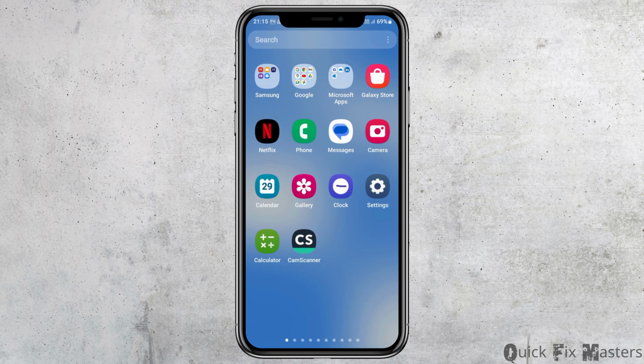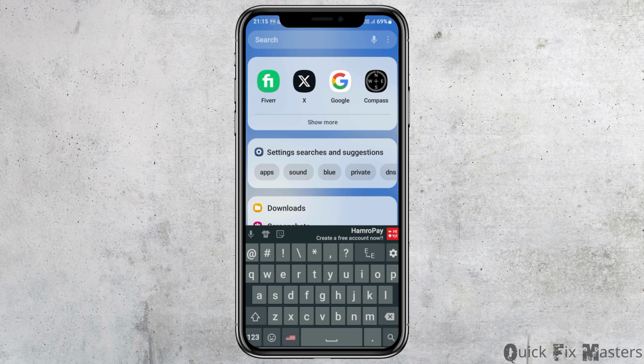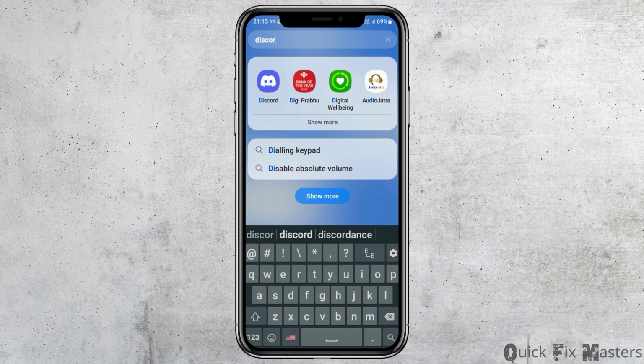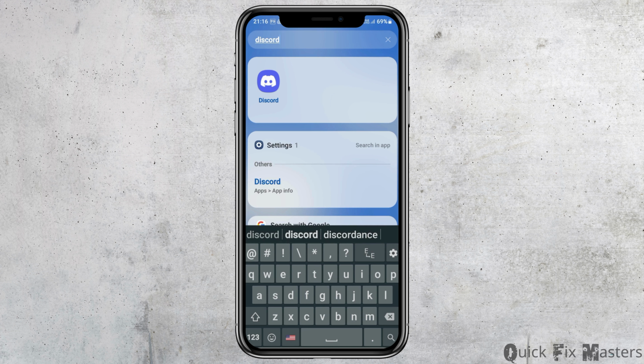First of all, you have to launch the Discord application on your mobile device. For that, you can go to the search icon of your mobile device, and after you proceed to the search icon, you have to search Discord out there. After you search Discord, you can see an interface like this. Now you have to tap on the Discord application.